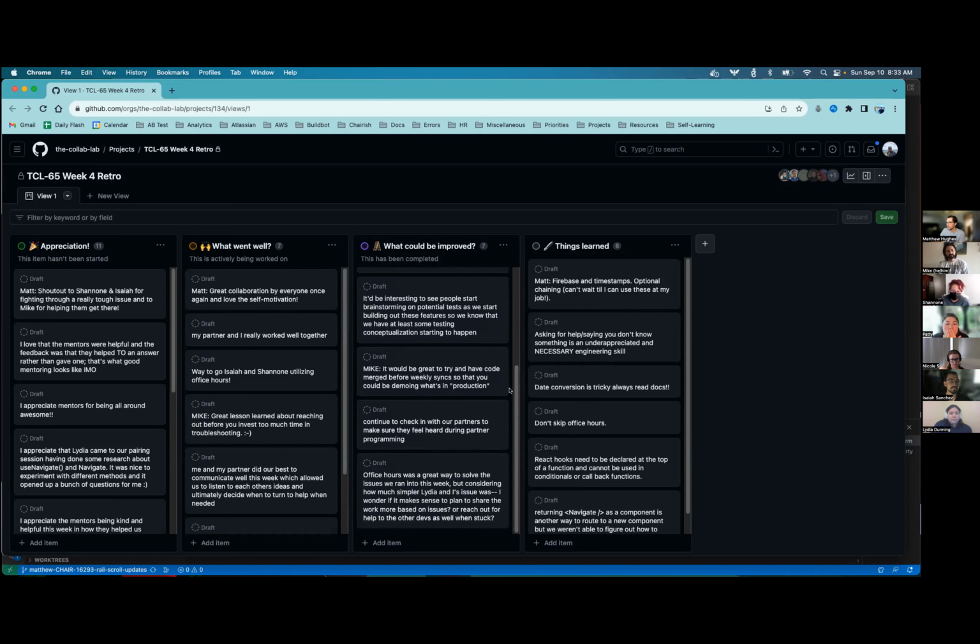Awesome. It'd be interesting to see people start brainstorming on potential tests as we start building out these features, so we know that we have at least some testing conceptualization starting to happen. Great idea. That's something I'm still trying to get better at. It would be great to try and have code merged before weekly syncs so that you could be demoing what's in production. Yeah, that did cross my mind as well. If we could try to get to that, that's a great goal. And then we know for sure how it works when everything is together. So both PRs are together in main.